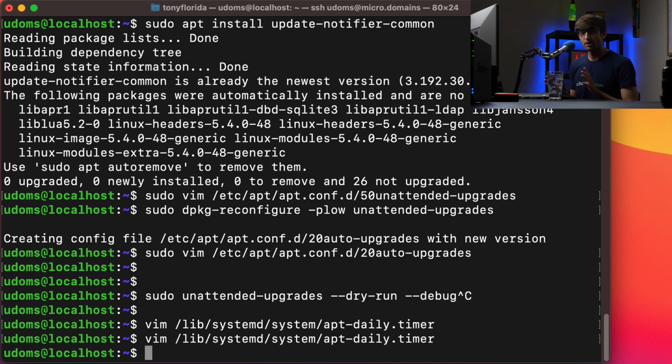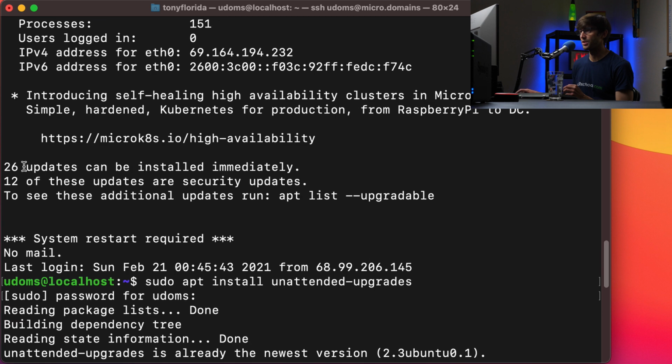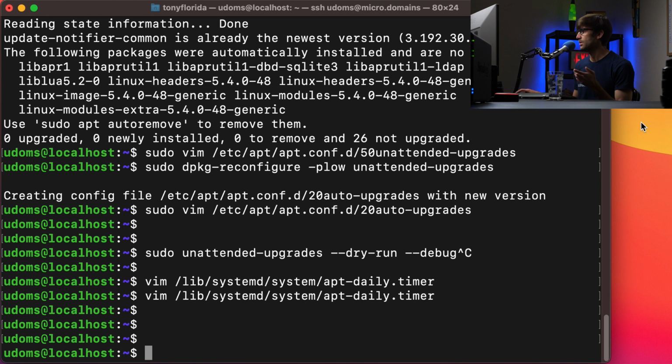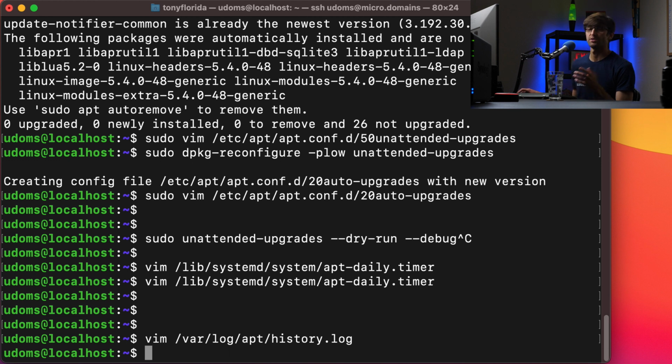At this point, you're good to go. You can log out, get out of your session, and the next time you log in within the next 12 to 24 hours, like we saw in the beginning of this tutorial, that there were 26 updates that can be installed, you'll see that that has happened. And actually, if you do want to look at the logs here, you can look at the history at /var/log/apt/history.log. And I'm not sure if that'll exist now. No, it doesn't exist. But that'll start to populate with information even after you do the debug dry run, which I just showed you, that'll populate the history.log.